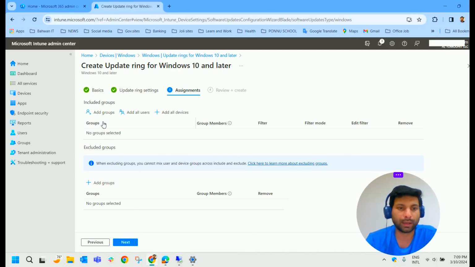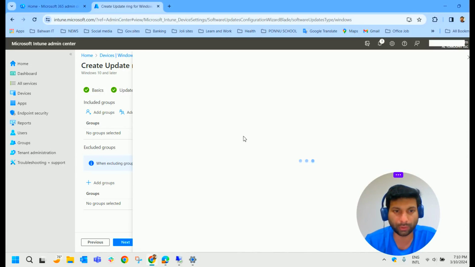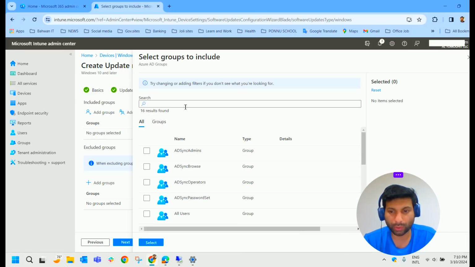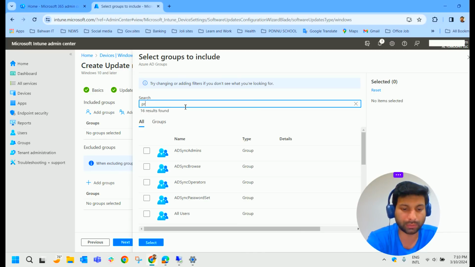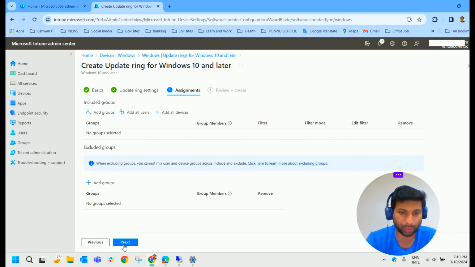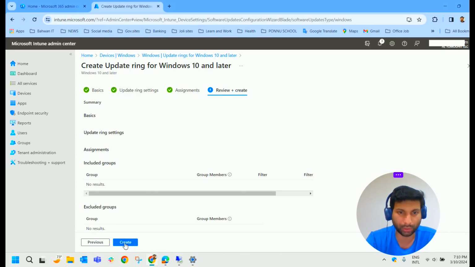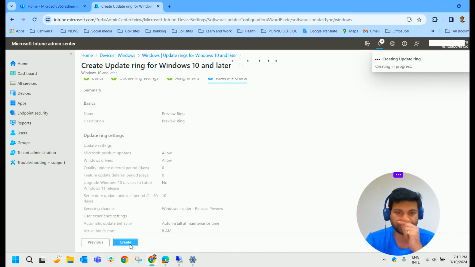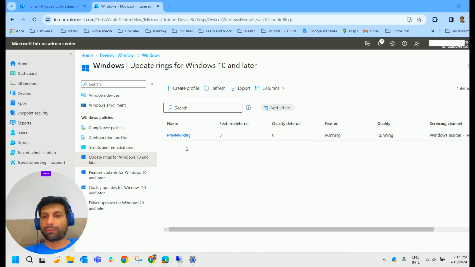Now we assign this to a particular group. We have already created a group. Now we are going to assign this to the preview group. So I select the preview ring group, and I allocate this particular profile to that preview ring group. Click on next and create it. Now we have already created a preview ring profile.